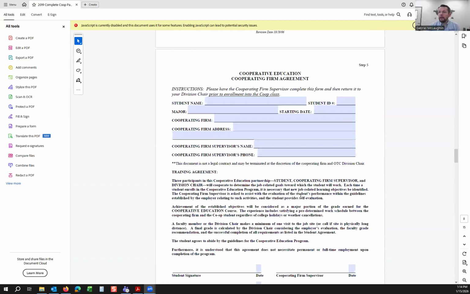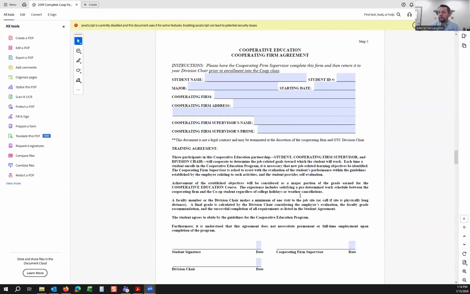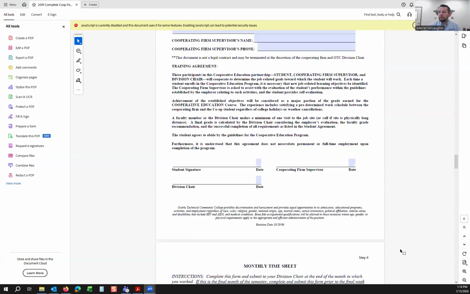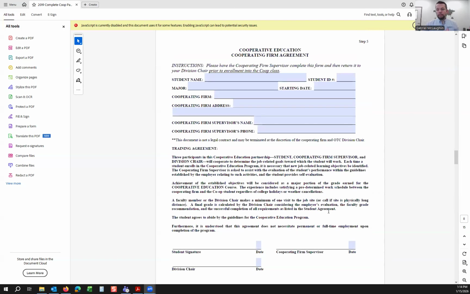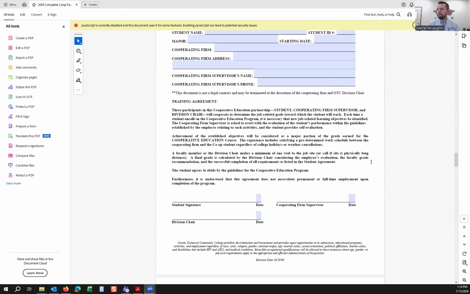And then finally, step five, again, needs to be completed, filled out, and then signed by your supervisor at your employer. So steps 1 through 5, I'd like you to get to me by the end of January or early February at the latest. Definitely, we want that turned in before midterms. So you want to get on this as quickly as you can.